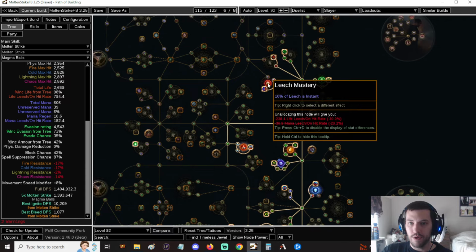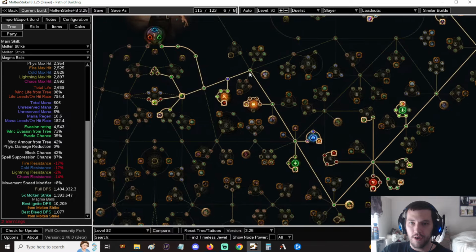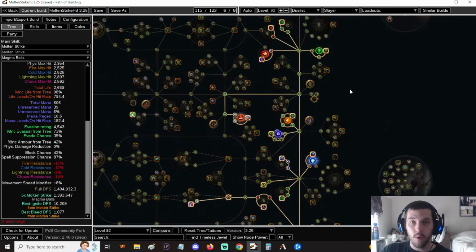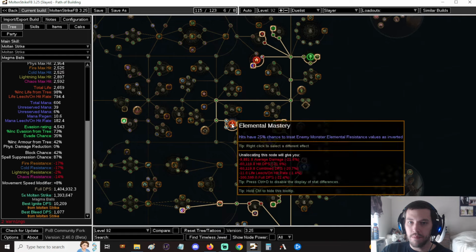Then we switch over to this closer to other good stuff, Leech Mastery. If you were taking the Leech Mastery down here, you can spec out of Gladiator's Perseverance and either get the Attack Mastery here, or you can just get gloves that give you an additional strike. That's going to be the ideal setup.